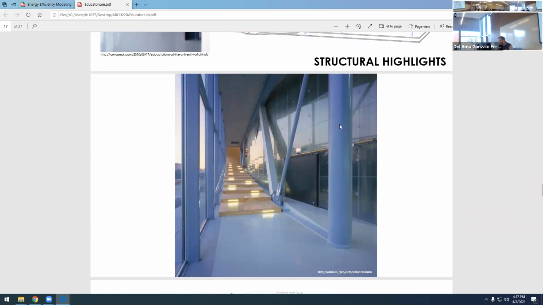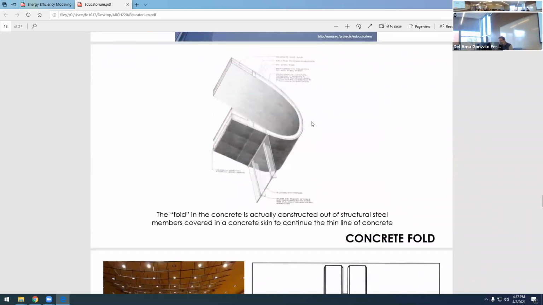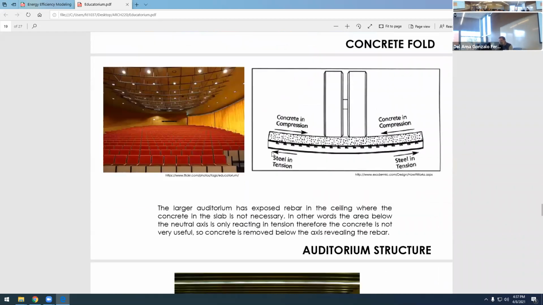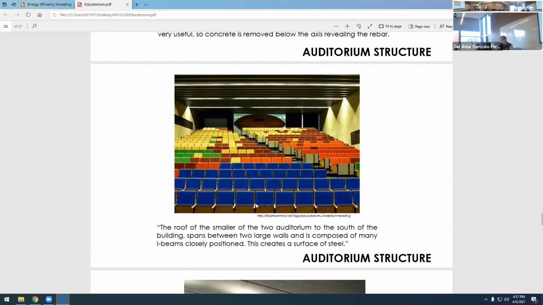This is like the lobby, and these are the structural elements. This is a detail of this folded structure. And yeah, this is something unique. I remember that when he explained this building, although he claimed that this is a very economical building, it's not expensive. It cost 11 million euros in the 1990s.